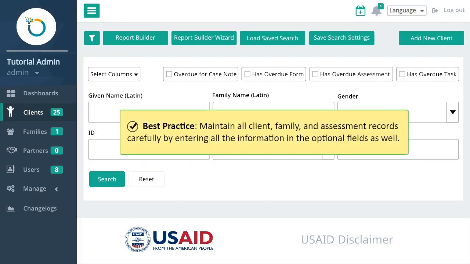We can create highly detailed and precise reports for monitoring and evaluation if all the records are maintained carefully in OSCaR.